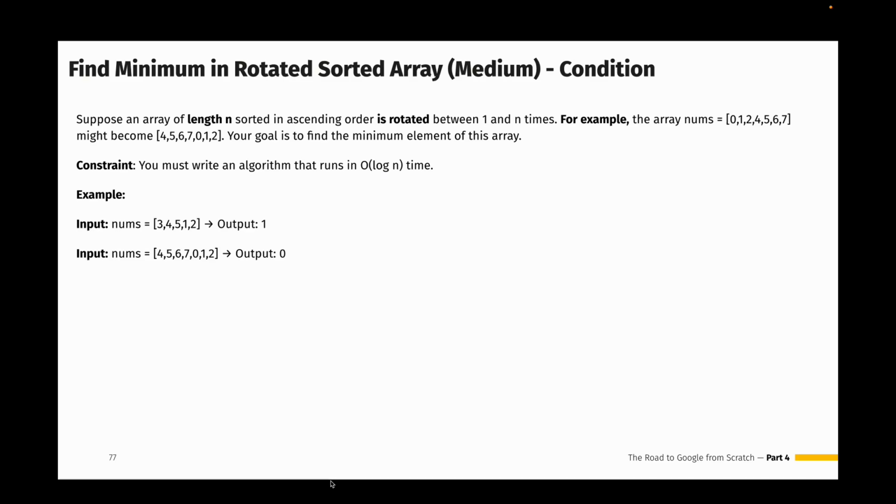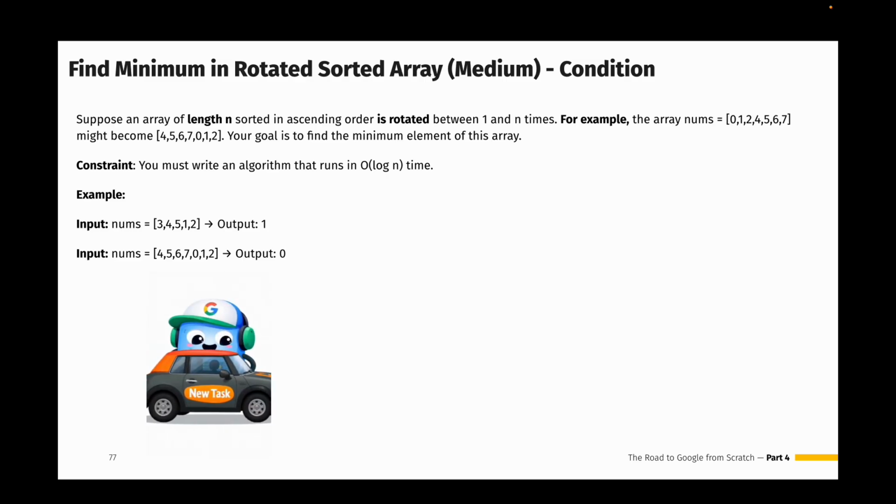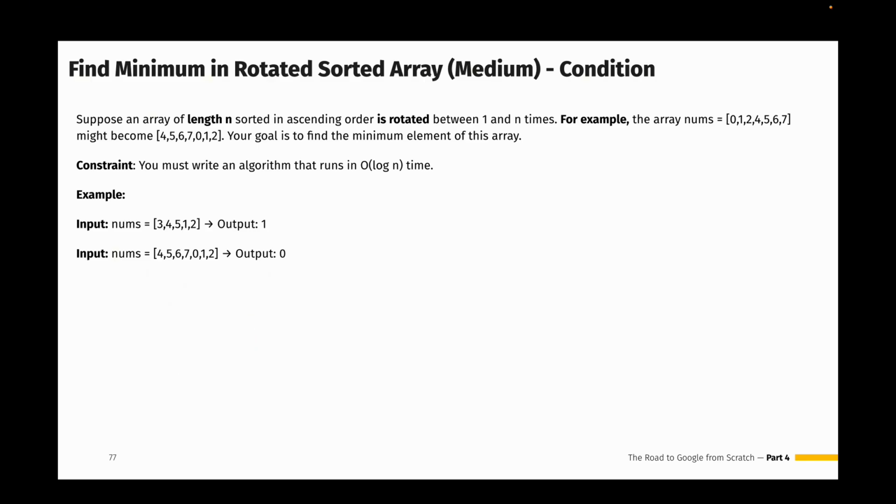So hello everyone, I am happy to see you again on my channel, and today me with you we will check a new exercise which is called find minimum in rotated sorted array. This task is of medium level, so let's check the conditions and what should we do.